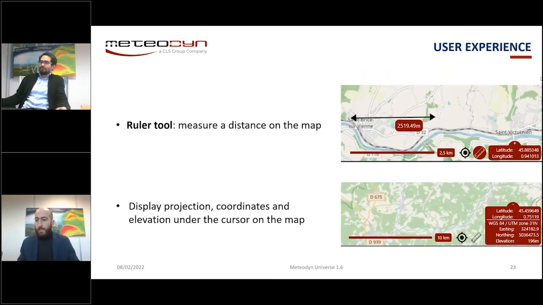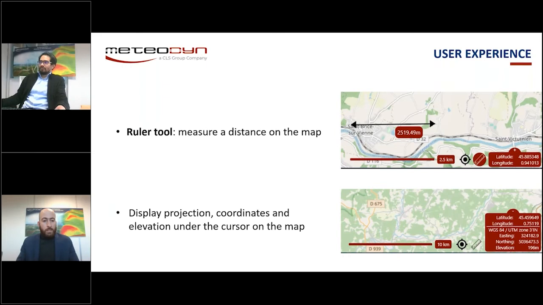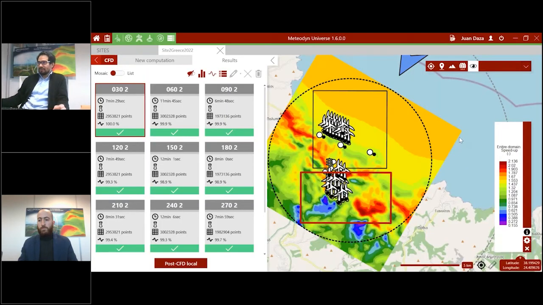Okay, so now let's discuss other tools. Thank you, Edouard. I'm going to take the control now. So we have some tools to improve the user experience. So now you can measure distance between 2 points on the map. And also you can display the projection coordinates and elevation under the cursor which you are currently using. So let me show you this inside the software.